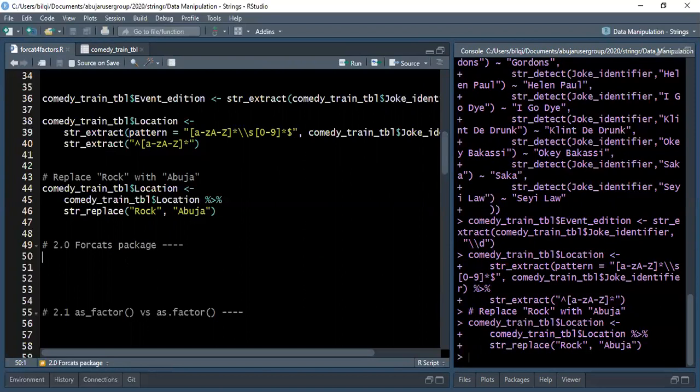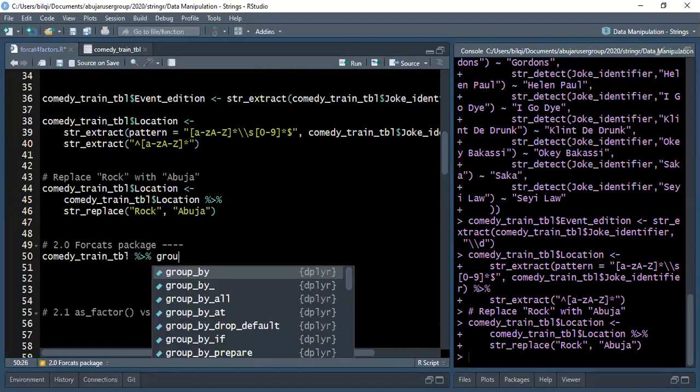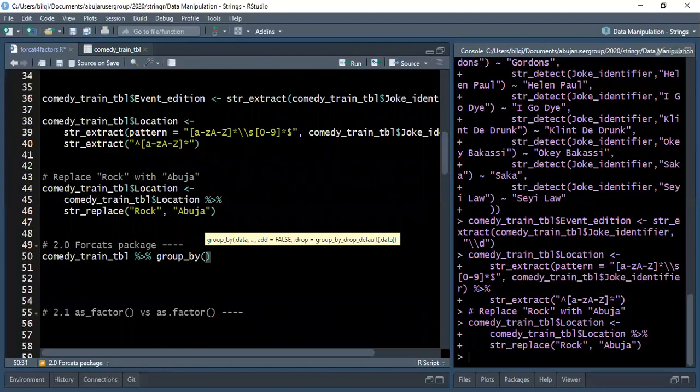So let's go ahead and create something that could represent that. We want to look at comedy_train_table. So we pipe that to the group_by function. So let's bring this down.